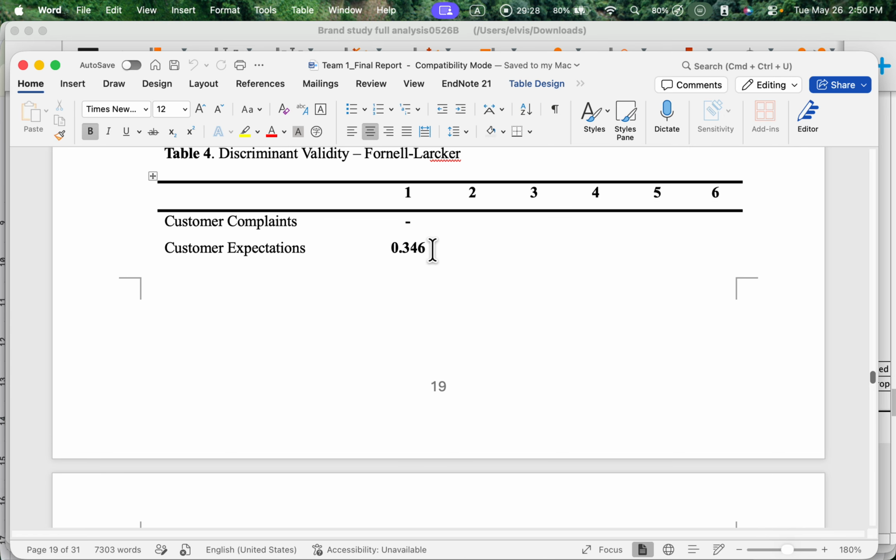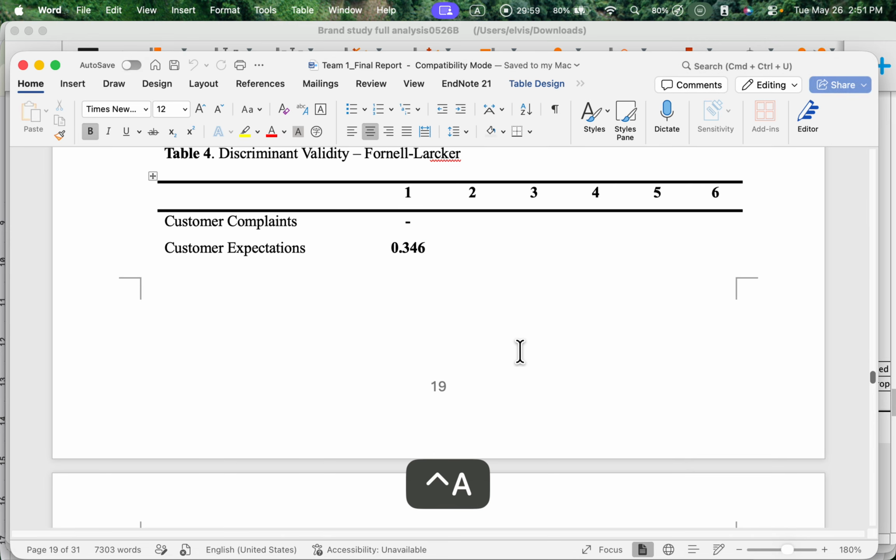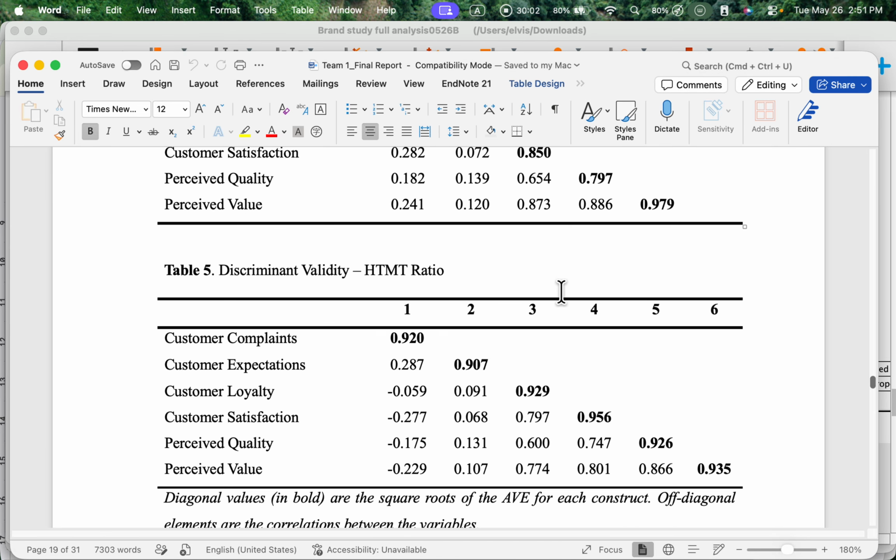0.3 is not its correlation, right? It's the correlation between the customer complaint and customer expectation. Am I right? It's a correlation. Okay, so you need to report the square root of AVE. You put the square root of AVE on your diagonal, for the 6 constructs. So you need to modify this table again.